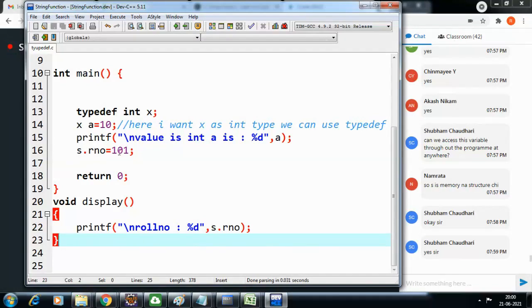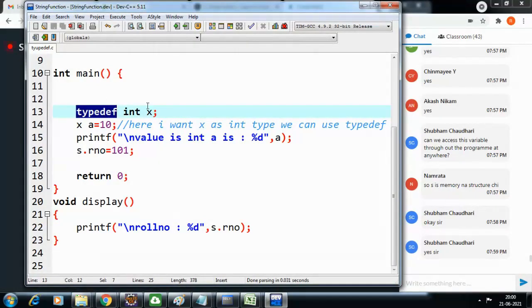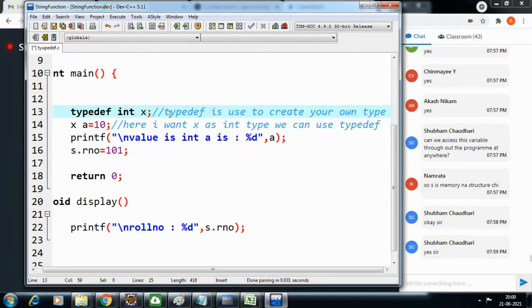So here is the typedef. Typedef is used to create your own data type. Typedef is used to create your own type. I hope you understood the concept.